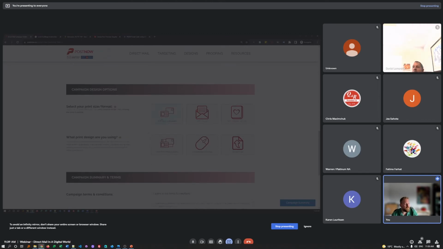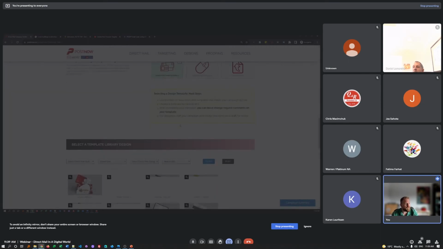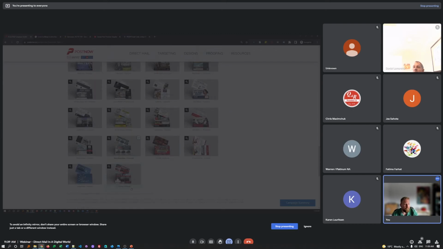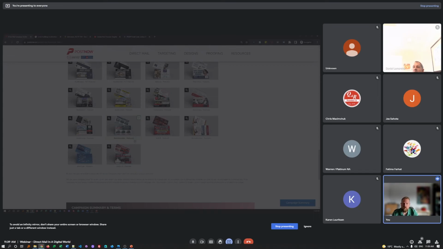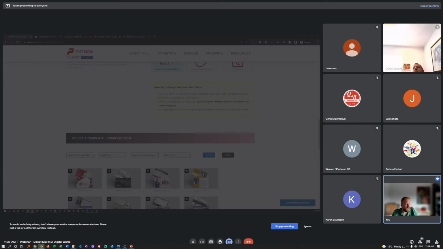I can then pick the format that I'd like. I'm going to do a postcard in this situation. It'll load our template gallery full of various postcard options that match what you want to do. You can pick one that you want to do, and we're just going to go quick here. If you did have a design ready to go, you had your own letter or a postcard ready to go, you can upload it here, and we'll take care of any print adjustments for you.